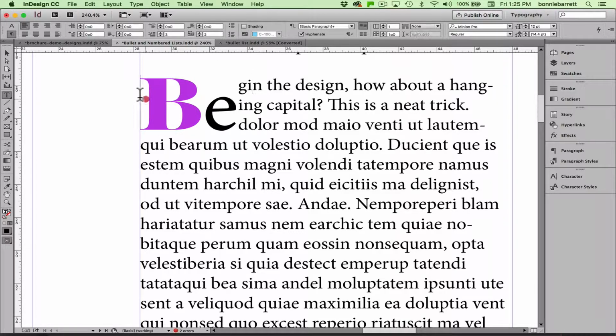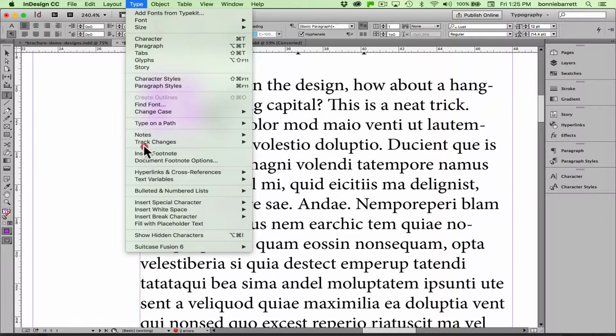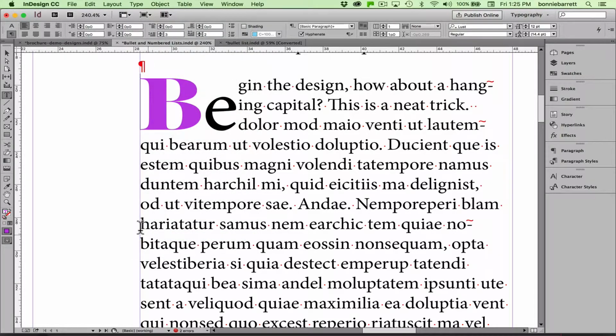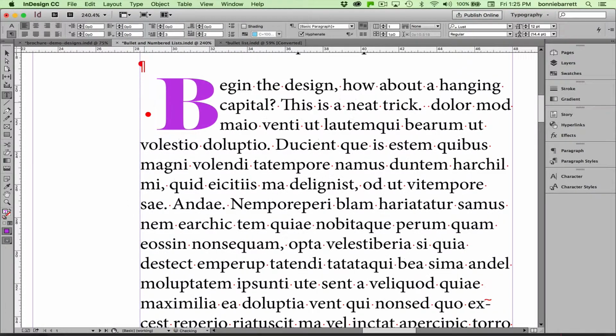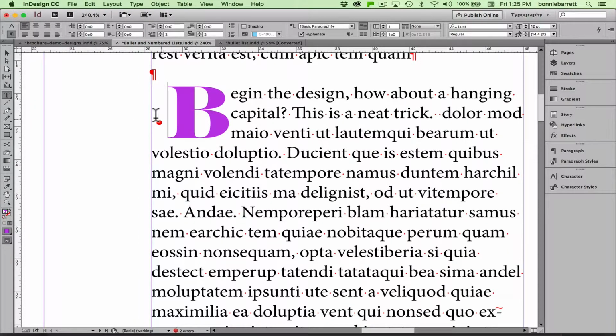2. This isn't actually what I want. I'm putting my cursor in front of the B. And before I do it, I'm going to turn on Show Hidden Characters so you can see what happens. Got my cursor right there, and I just type a space. Now, InDesign sees that space as a character, and this is a character. So just the B is dropped.